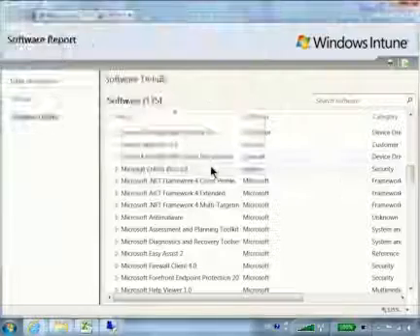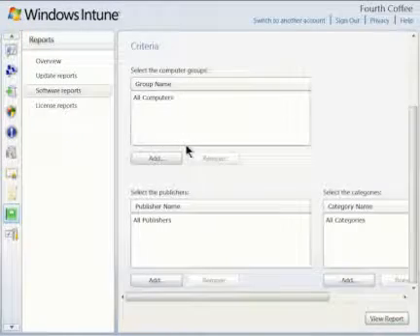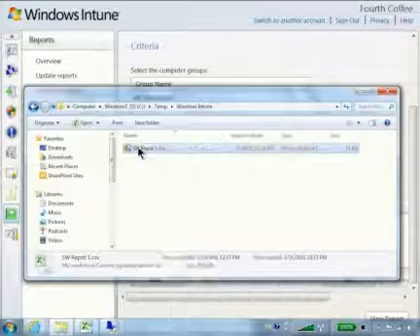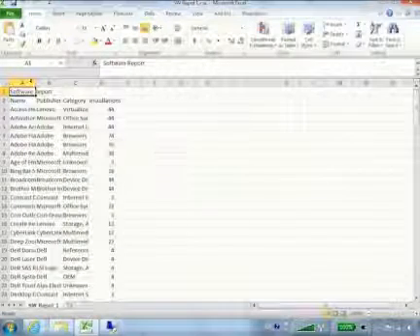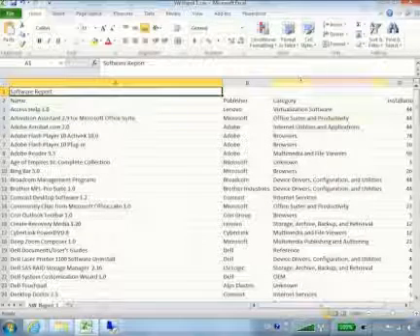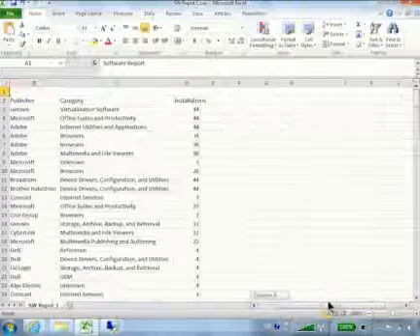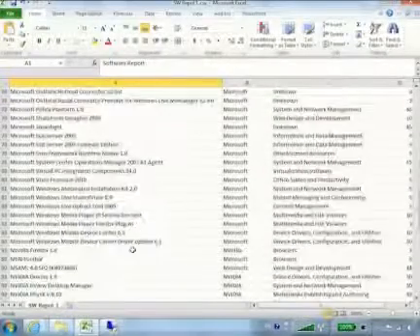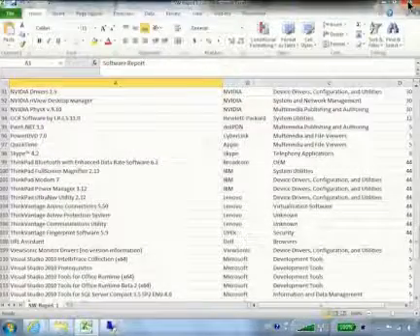Okay, now I can close that, switch back to my reports file and open it. We can see here we have a list of the software, the categories, the publisher, and the number of installations. However, we can get an even more detailed report. So let me close that down.